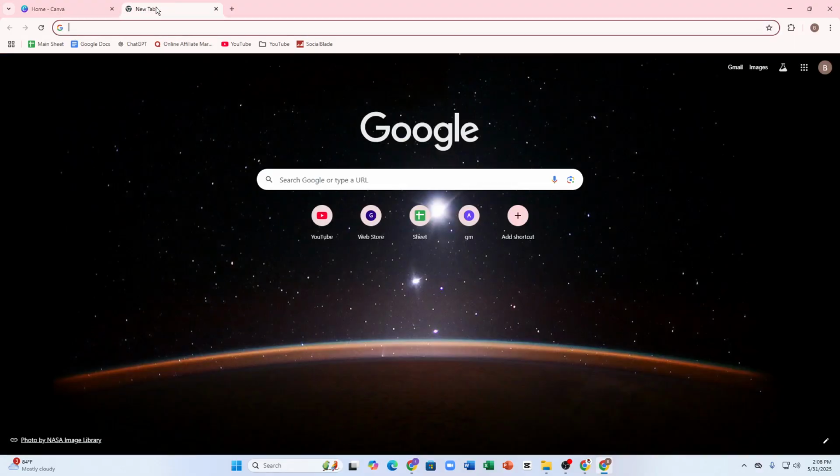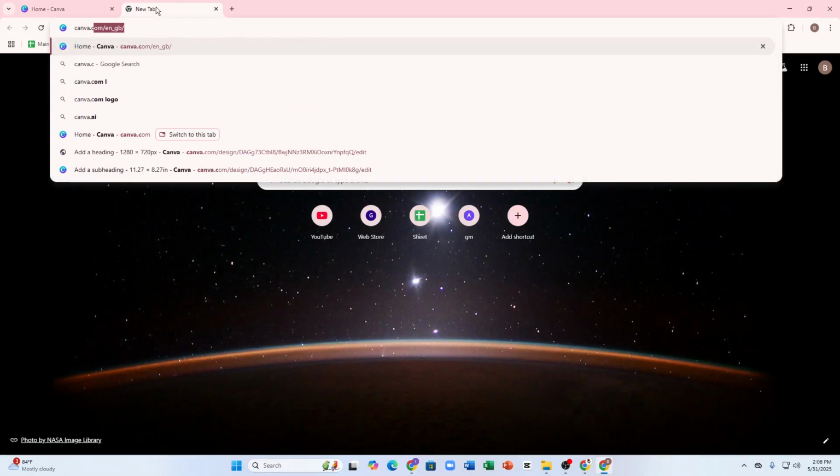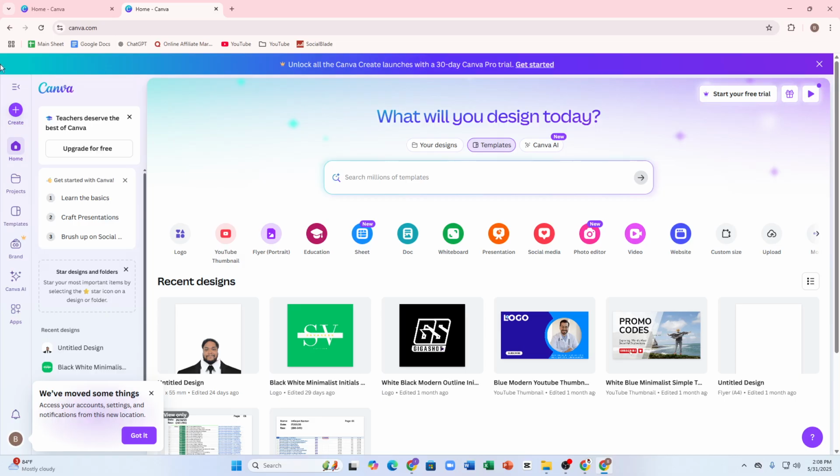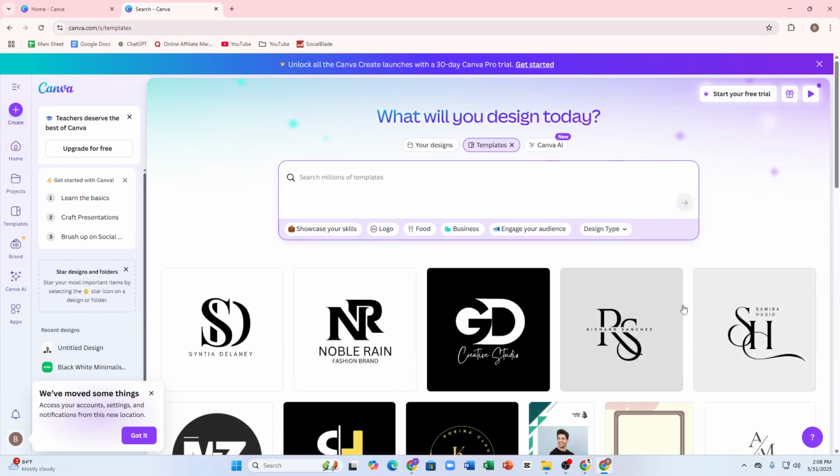You can see canva.com. Simply search for canva.com and then head over to Canva. So after logging into Canva, here you can see this plus icon at the top left corner, this blue icon. Under that, the text is create, this option here. Also you can see this search bar right here.